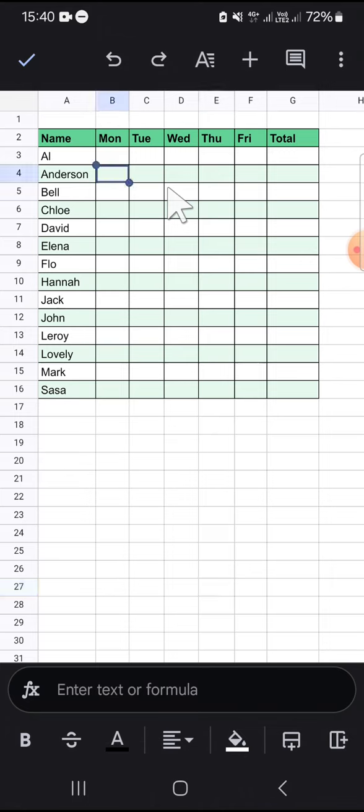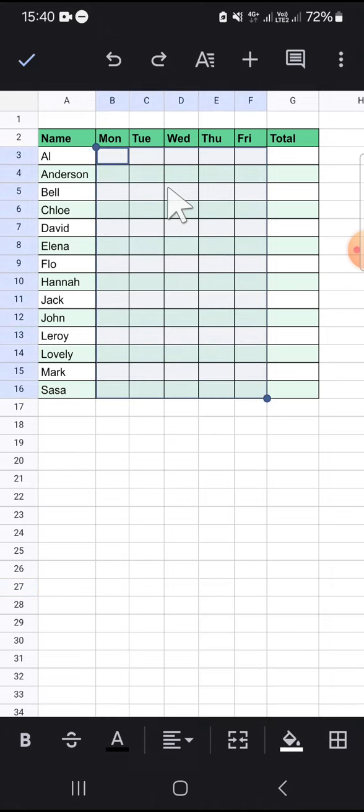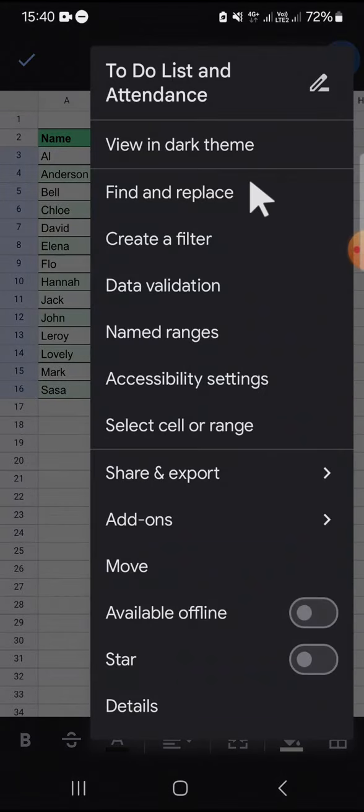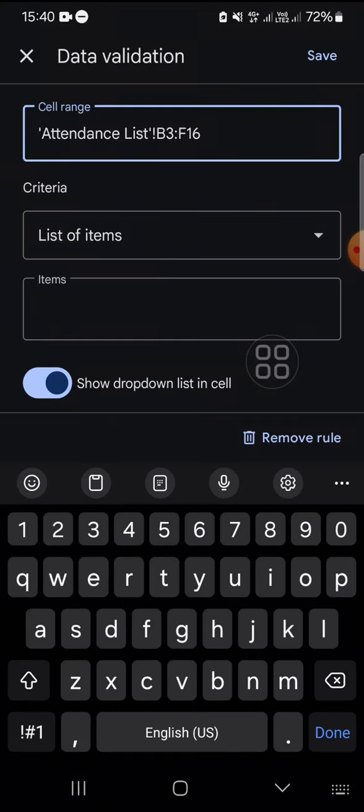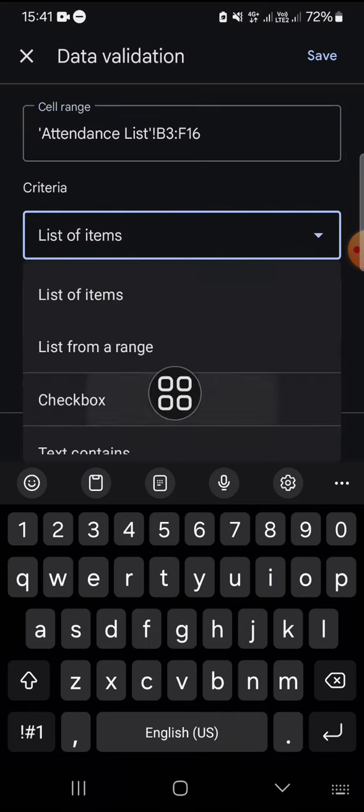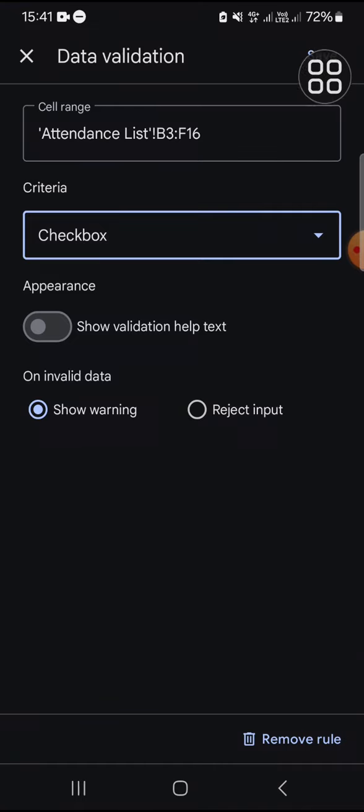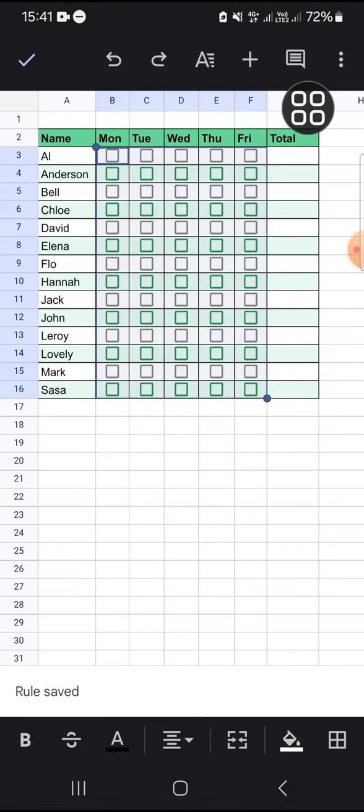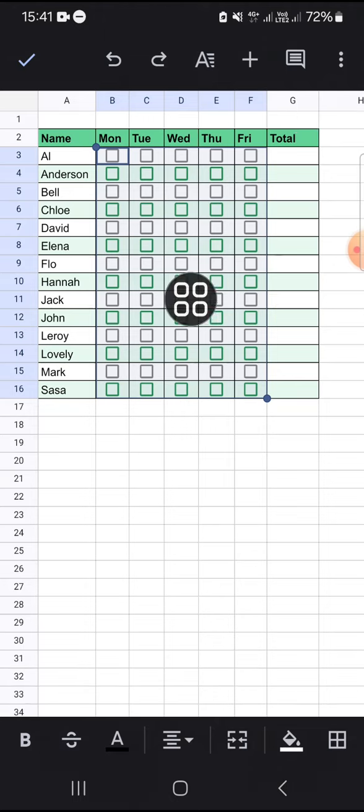So we can select the column like this, and we're going to click on this three dots button and select data validation, and on the criteria we have to select checkbox, this one, and save the rule. Tap on the save button, and as you can see, the checkboxes have been added to my columns.